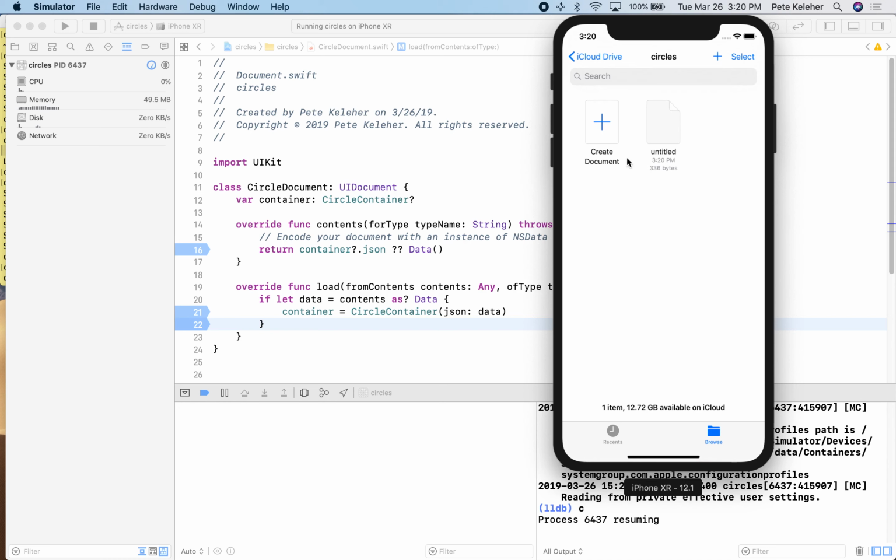And I'm in iCloud Drive, and you notice how that was just uploaded. Let me create another one here. Okay, that's a little bit screwed up.